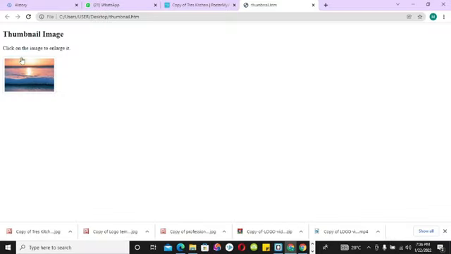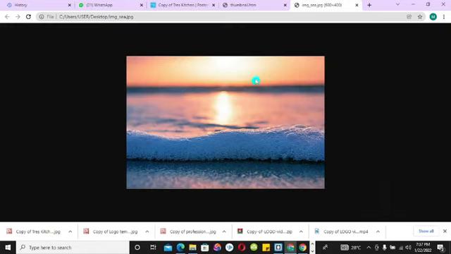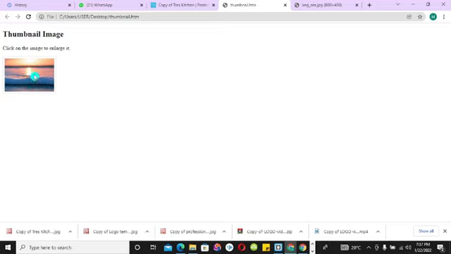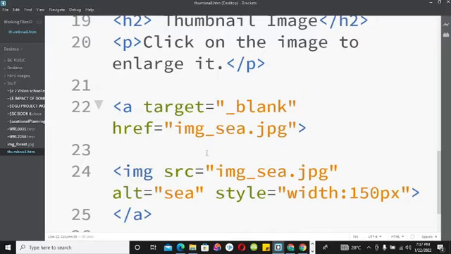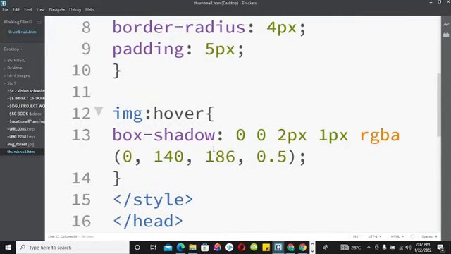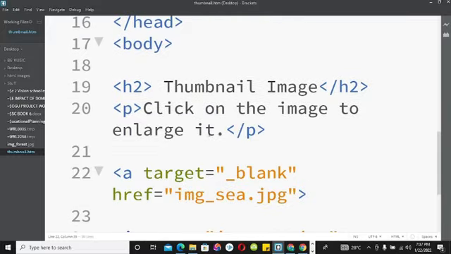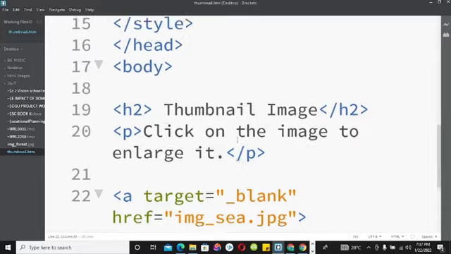This is a thumbnail image, just like we have it in our text editor. Once we click on this thumbnail image, it gives you a larger image in a new window, a new tab. So click, and it opens up here. So guys, this is how we can create a thumbnail image for our sites when designing.